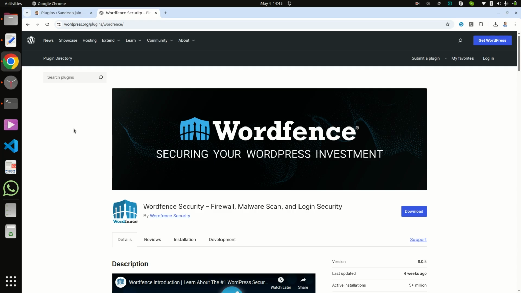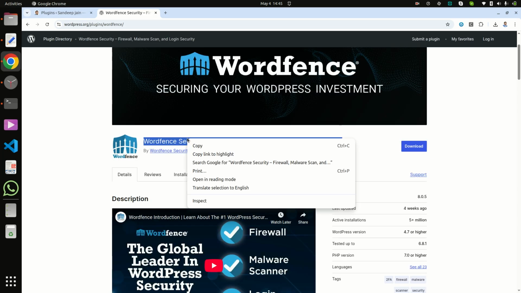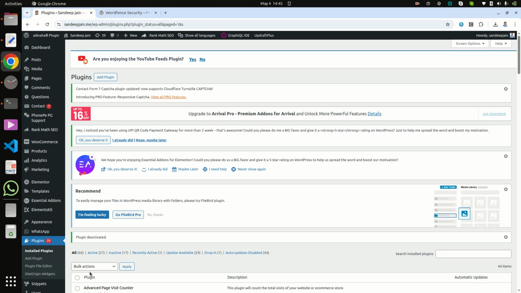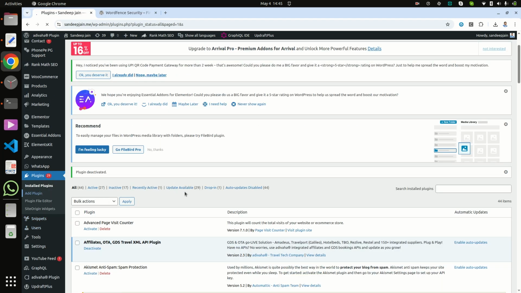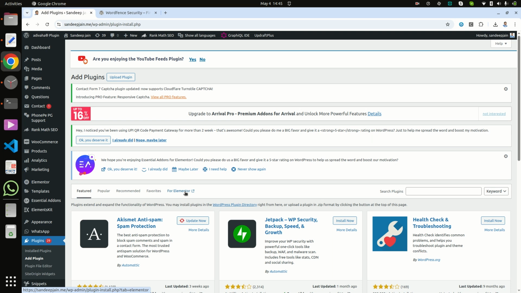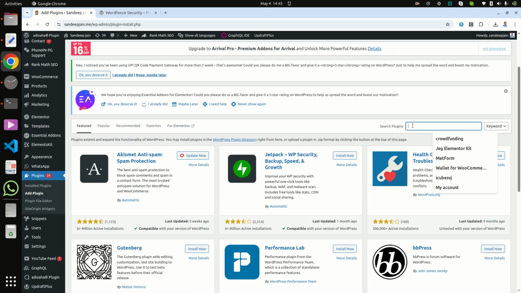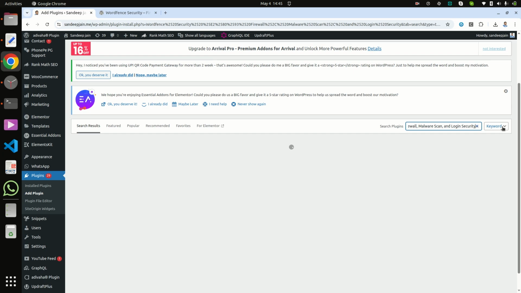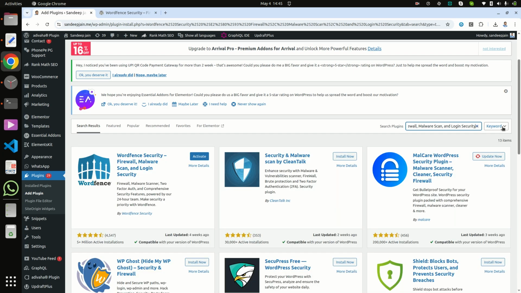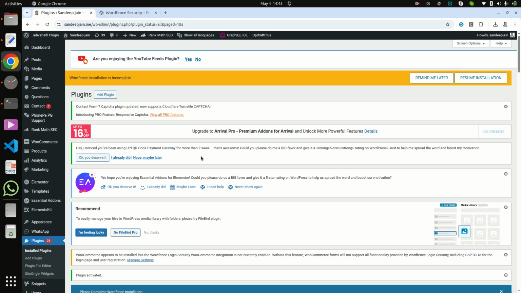Step 1, install Wordfence. So first go to the plugin section and click on add plugin, and then search Wordfence Security firewall malware and login security, and click on install now and click on activate.